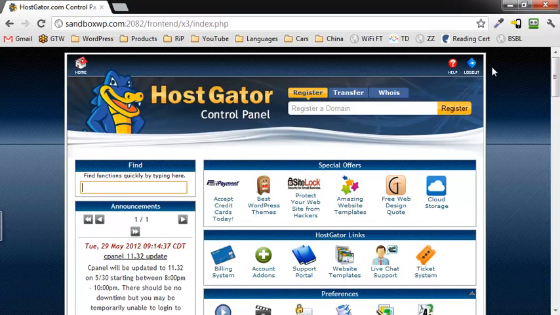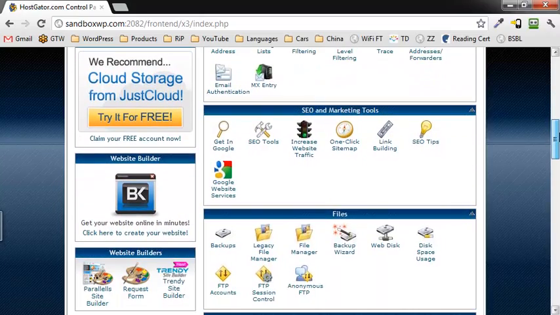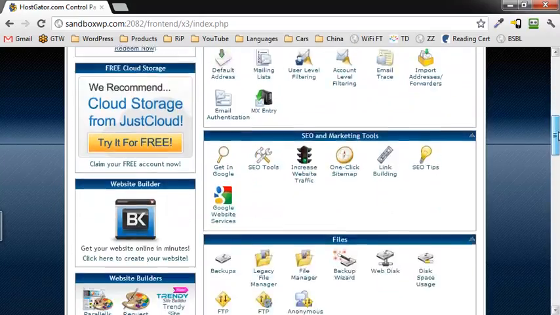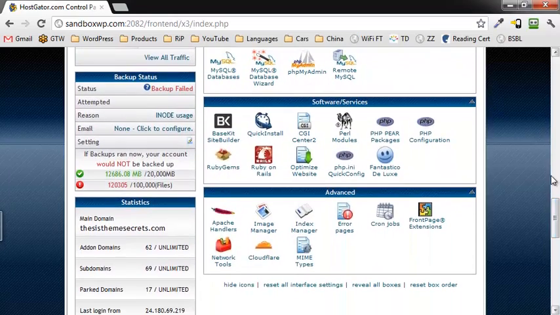You'll have to log in, but then once you log into your HostGator site or into your cPanel, you'll see a screen something like this. For HostGator, you'll see exactly like this. Now what we're going to do is go down and use an automated method to install WordPress.